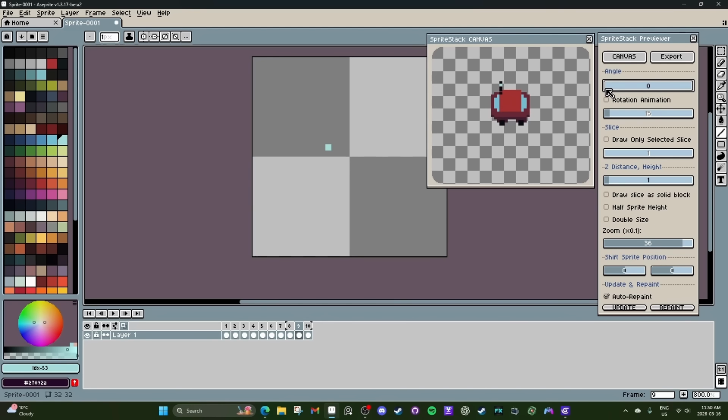Now it looks like a little remote control car, which is pretty cool. Let's mess around with the windows a bit. Maybe they need to be on this red.